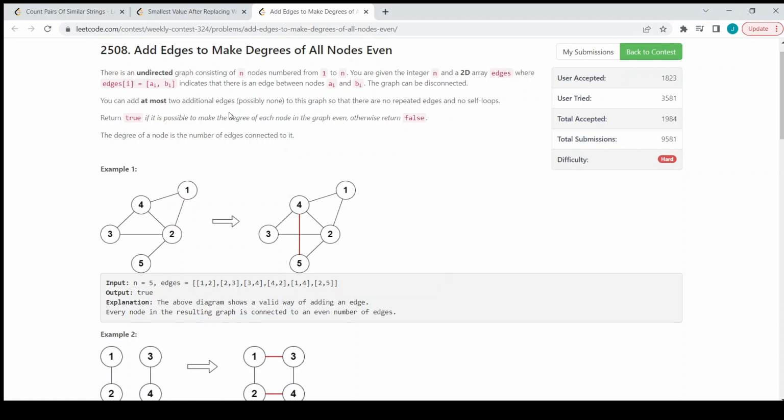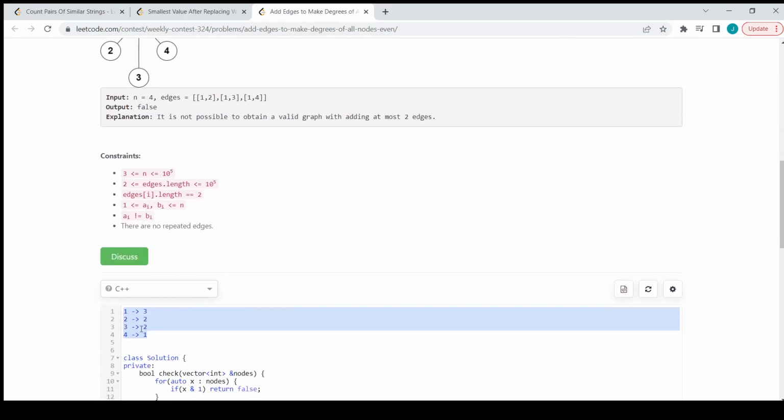So what is the other observation? If the number of nodes having an odd number of edges is 2, then we can try to connect both of these nodes to another single node which has an even number of edges. What does that mean? Consider we have 3 nodes.